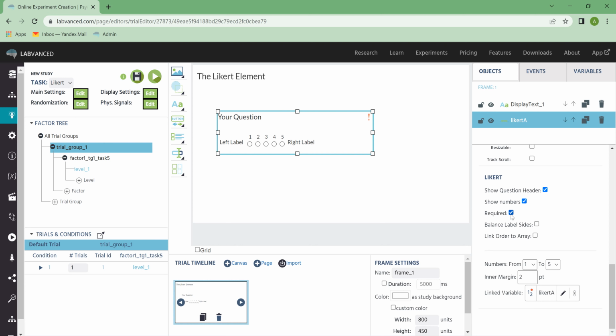You can also choose to make it required or not, which just means that if they don't answer the question, are they allowed to proceed with the study, or does it have to be answered? You can also choose to balance the label sides, and you can link the order to an array. This just shows an array variable in your data output of what order these options were presented in.